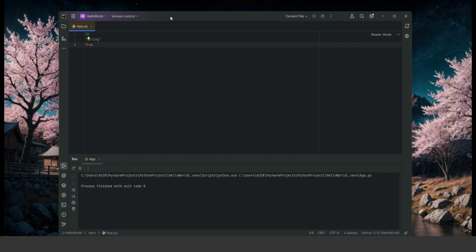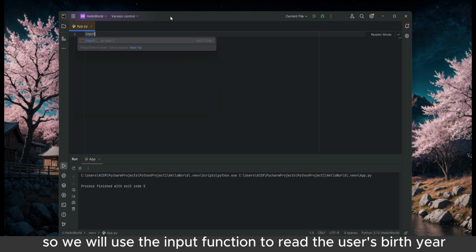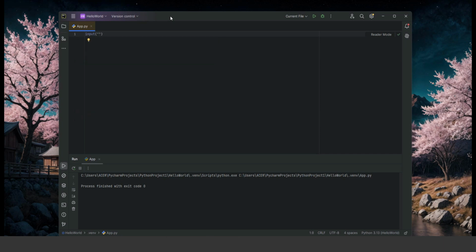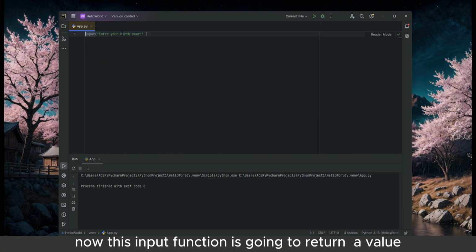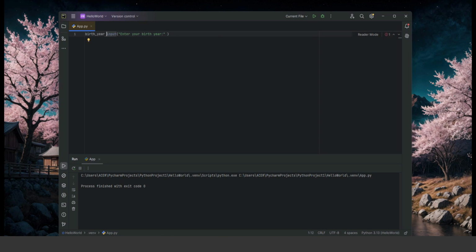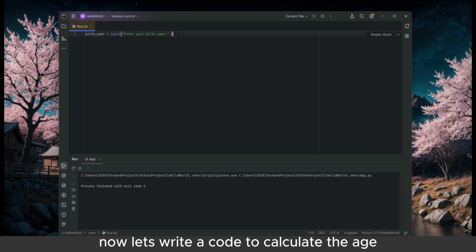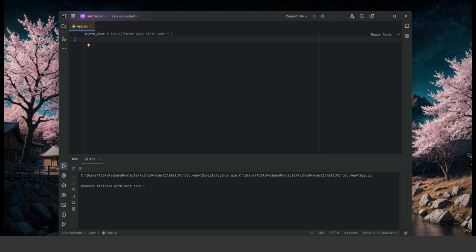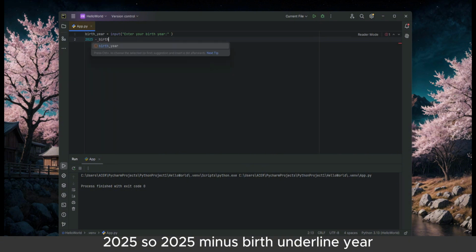Let me show you. So we will use the input function to read the user's birth year. So enter the birth year. Now this input function is going to return a value, so we can store it in a variable called birth_year. Now let's write a code to calculate the age of this user, so we write an expression like this. Currently, we are in the year of 2025, so 2025 minus birth_year.